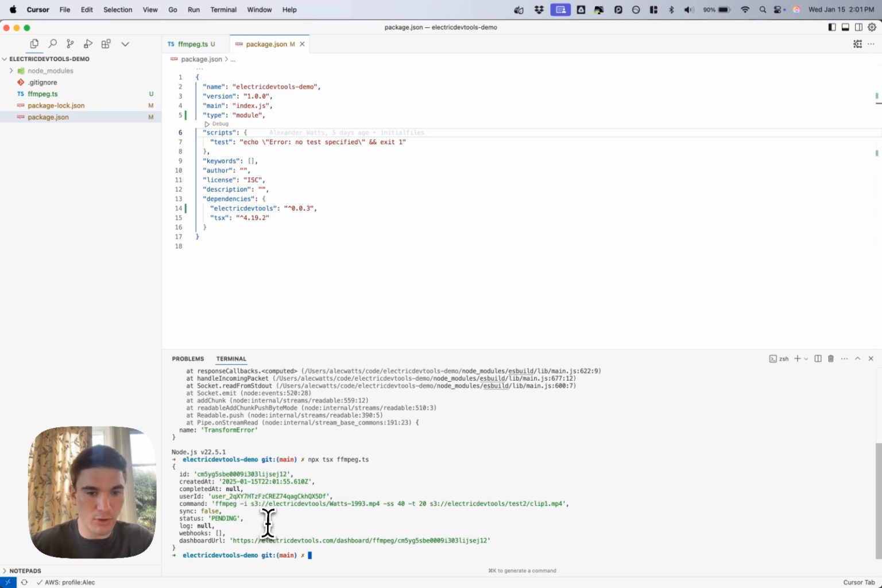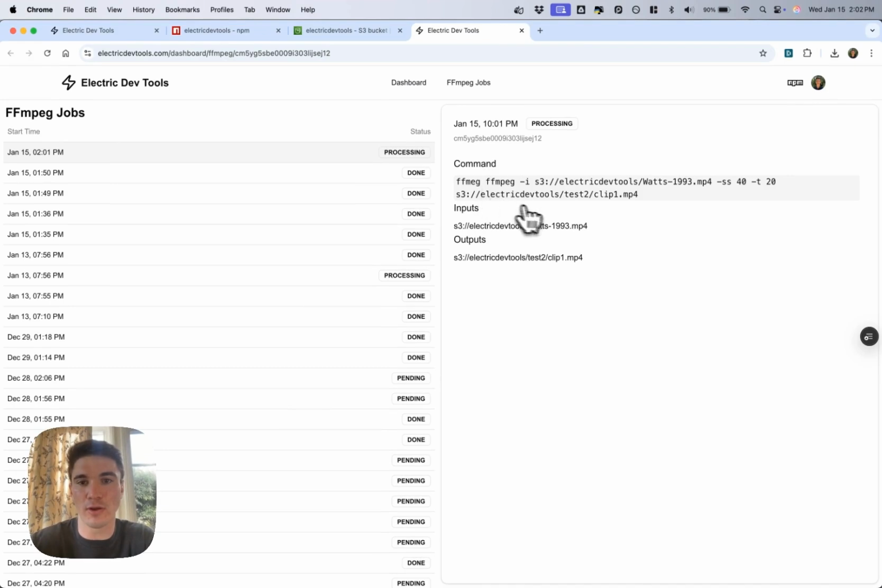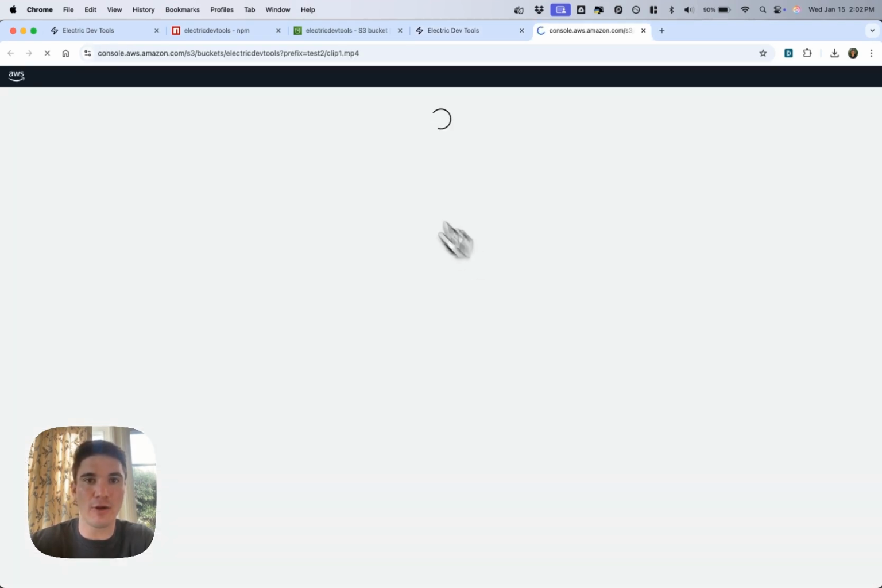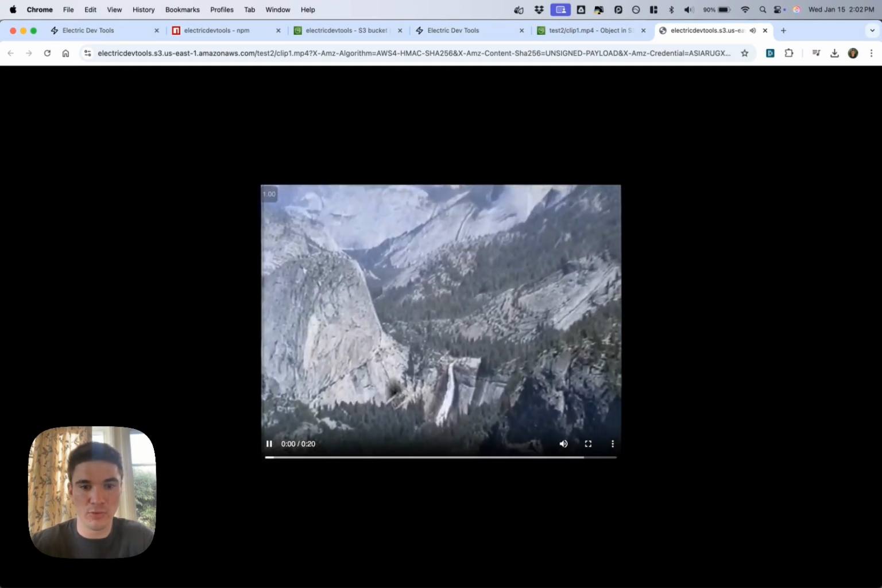As you can see, it's returned a whole bunch of information about the job, including a link to our dashboard where you can follow along with the progress of the job. So this will update as it goes. As you can see, it executed very quickly. So we have our inputs and then we have our output. This links to my bucket. We should have a 20-second clip here, which we do.